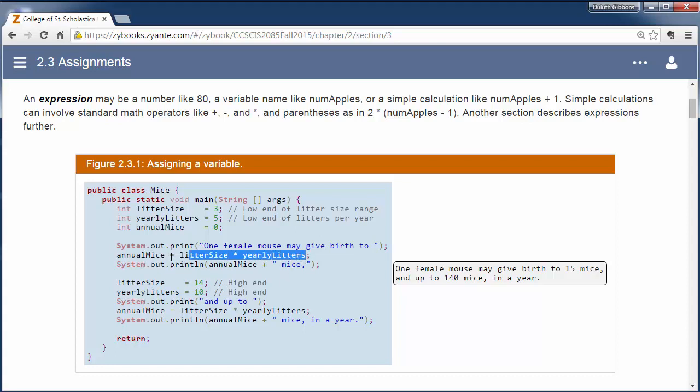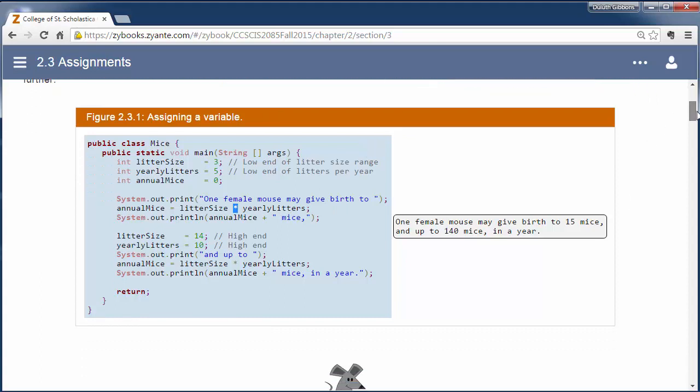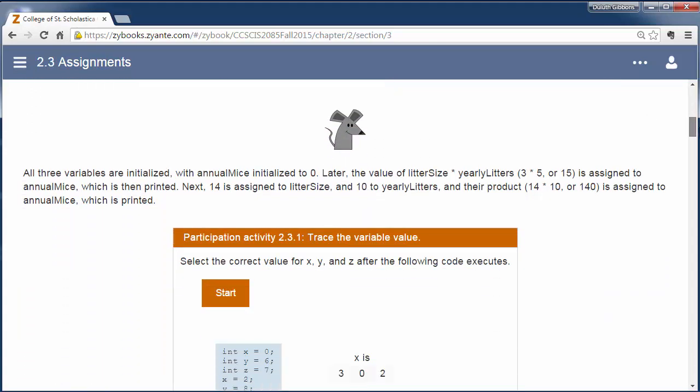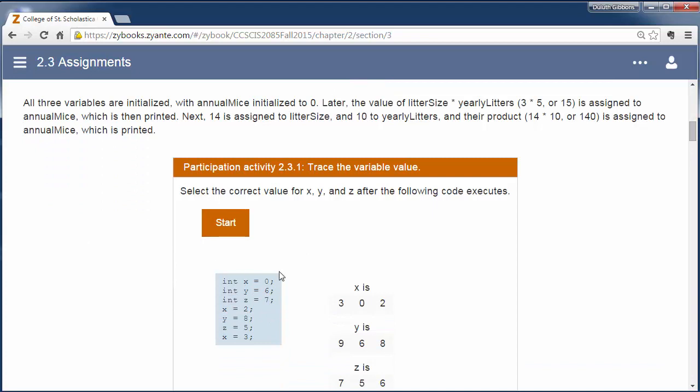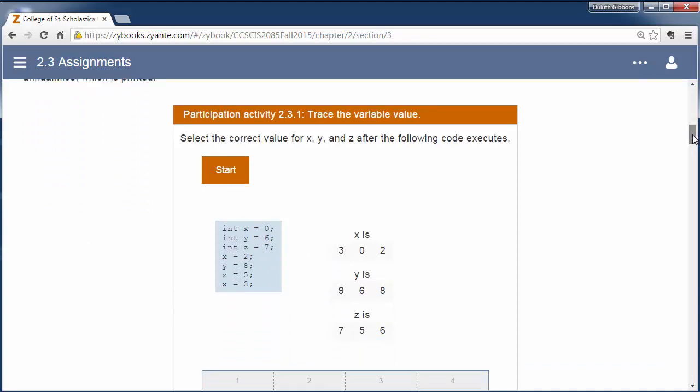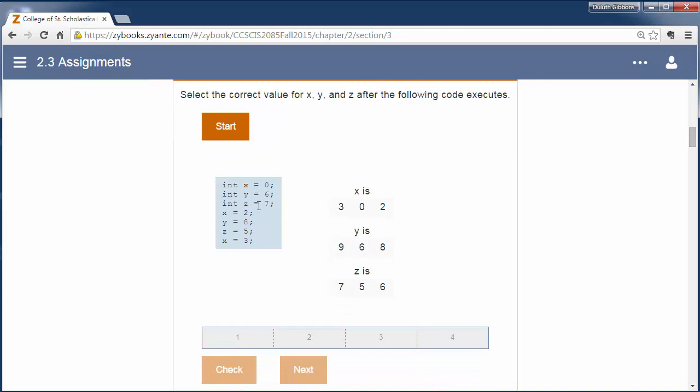Now here's a more complicated expression. Again, a single variable, an assignment, and then an expression. And here we're using this symbol for multiplication. So we're taking the litter size times the yearly litters. So again, walk through these exercises. You can trace some different variables. Here we do some assignments and some initializations and then some assignments, just to see if you can follow through this. Again, we're always starting at the top and going down. So see if you can follow through these sorts of routines.